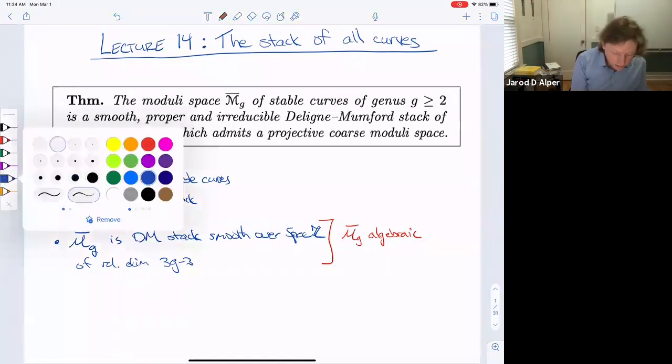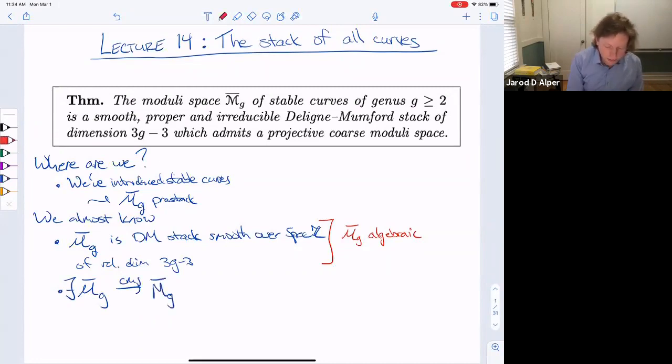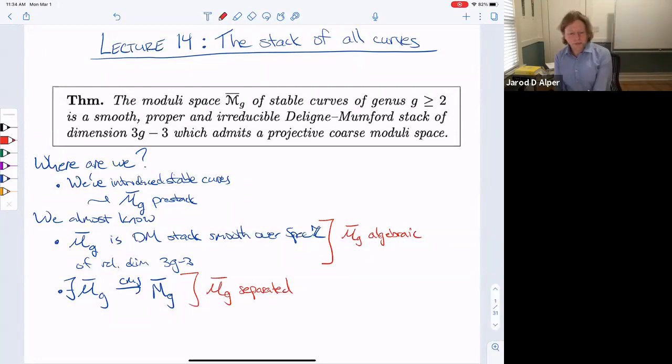And we also almost know that there exists a coarse moduli space. The missing ingredient here is that, in order to apply the Keel–Mori theorem, we need to know M_g bar is separated. We won't cover that today, but hopefully next time when we discuss stable reduction. Okay, that's where we are.